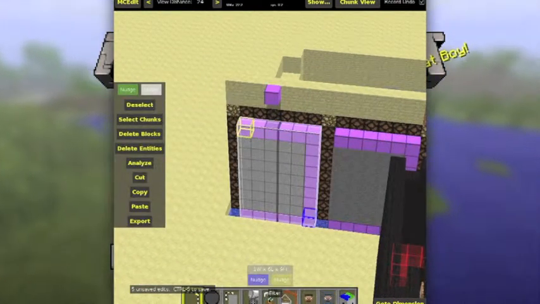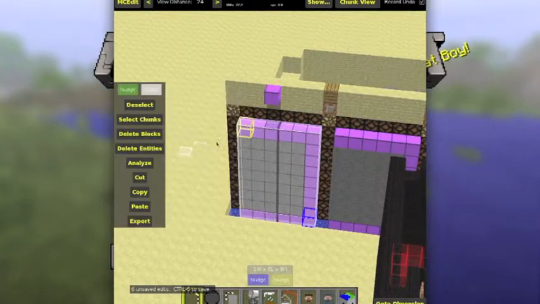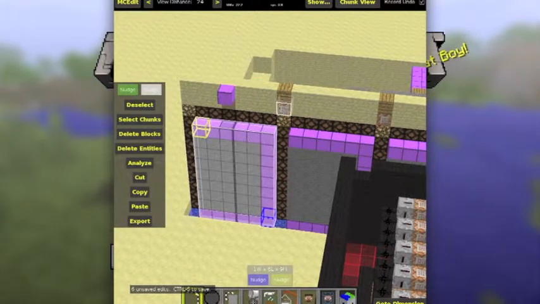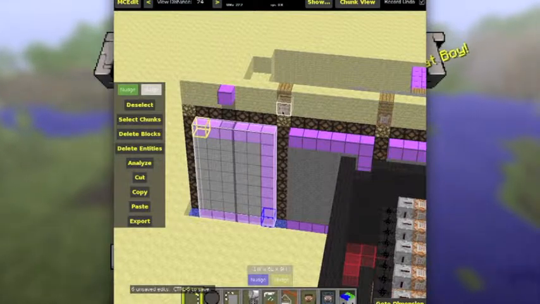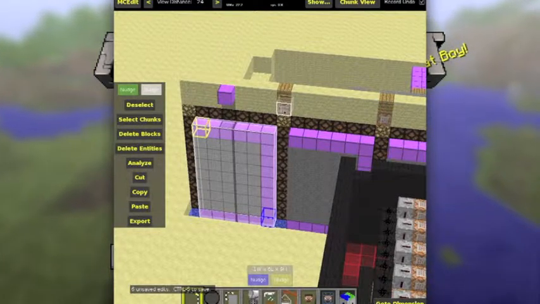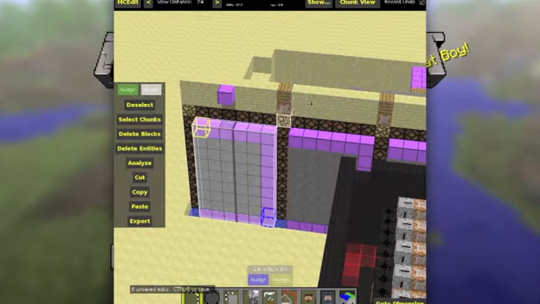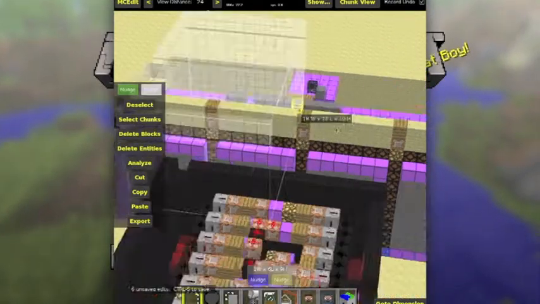1, 2, 3, 4, 5, 6, 7. Hit filter again. Now we've got them all set, but they're still going to summon stone. Now, actually, in retrospect, I didn't really need to do this, but it just makes it prettier.